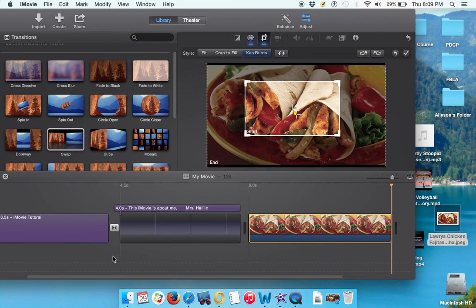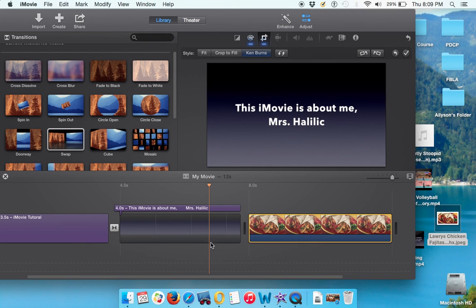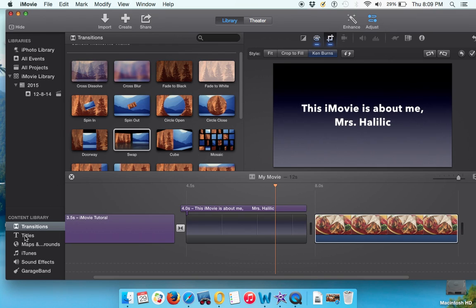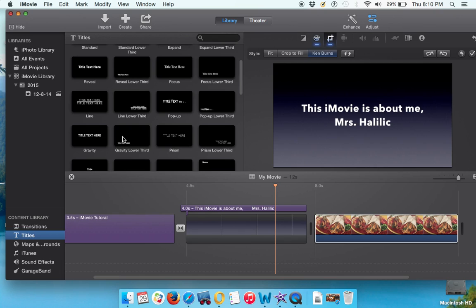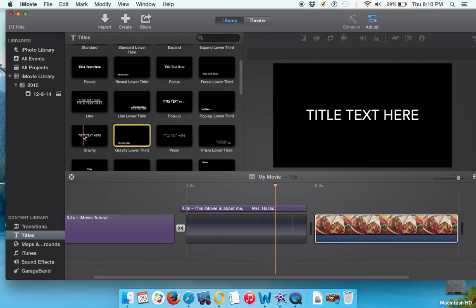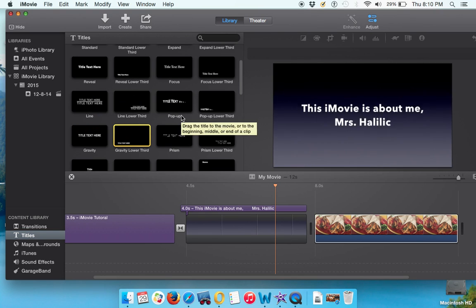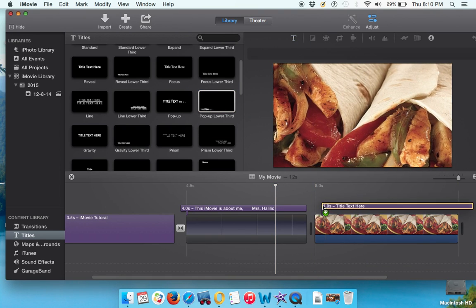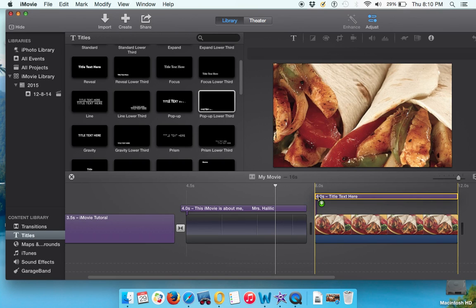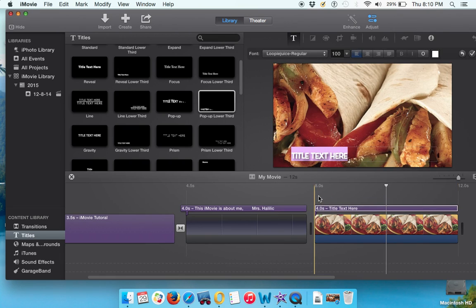Okay, so you can play around with that. So now we have a picture of our favorite food, but we need to say what that is. So we're going to go over to titles, and you're going to find a title that you like, and you're going to click and drag it down so that it is above. See how it fits into that frame? You're going to put the title above, and you're going to put my favorite food is.